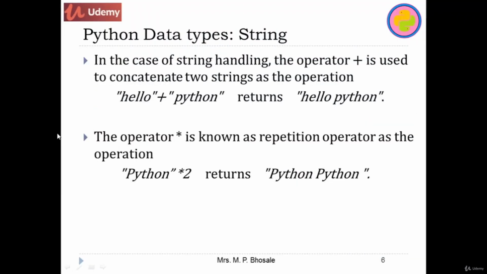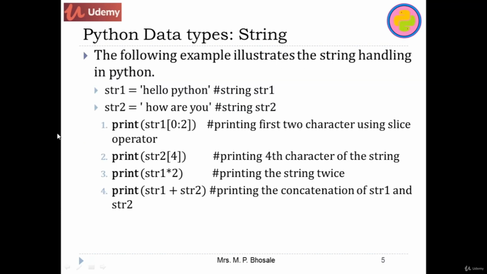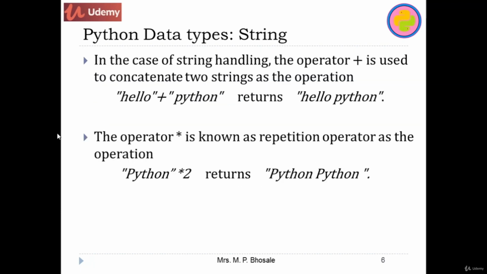So the next part is, we have discussed all these things. Next part is this plus and multiplication, that we have already seen. So the plus operation is used for concatenation, and the multiplication operator is used to repeat the string. So if you specify 3 here, it will be repeated 3 times.